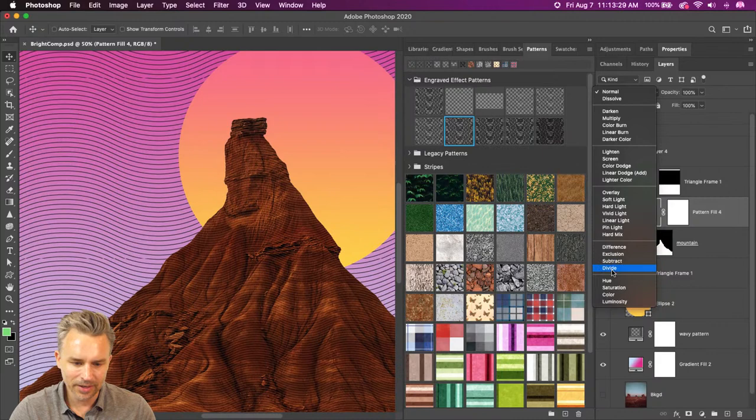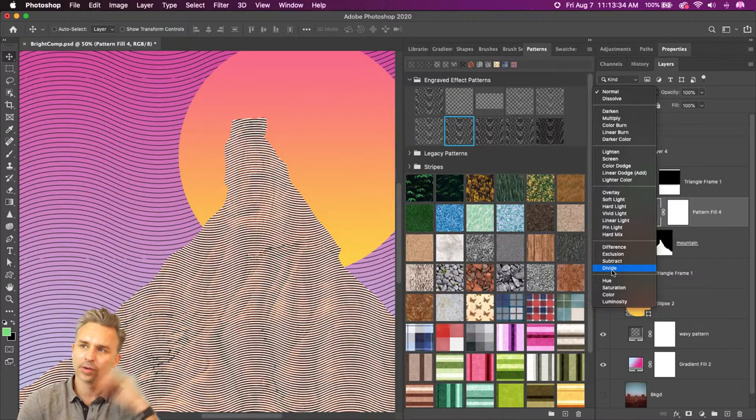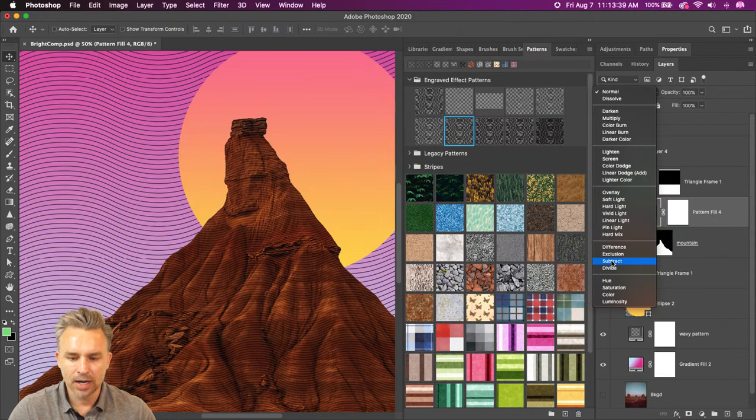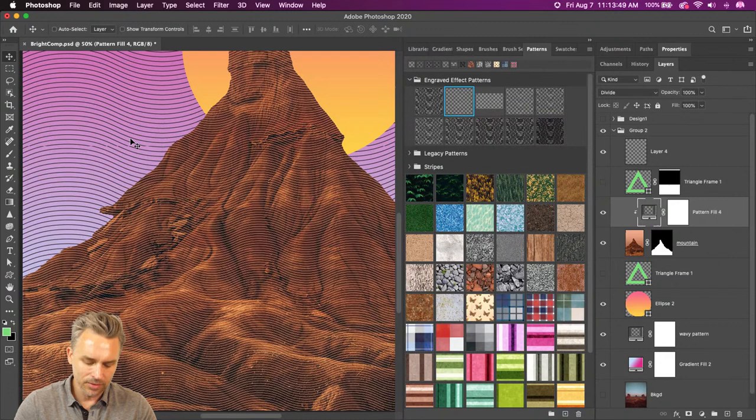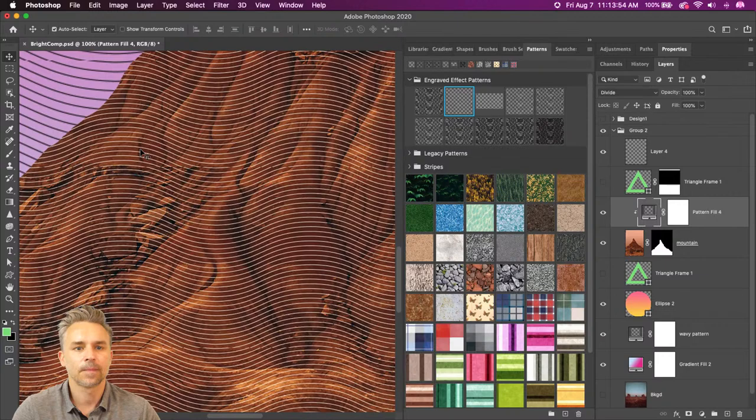There we go. That's still a little bright. I want a reverse of these colors, so a reverse of my pattern colors. I can change it to say divide, right? That's what it's currently giving me, and I can make it look a little thinner. So this is even better. See that now? I've taken a black pattern and made it white using divide in this case, right?